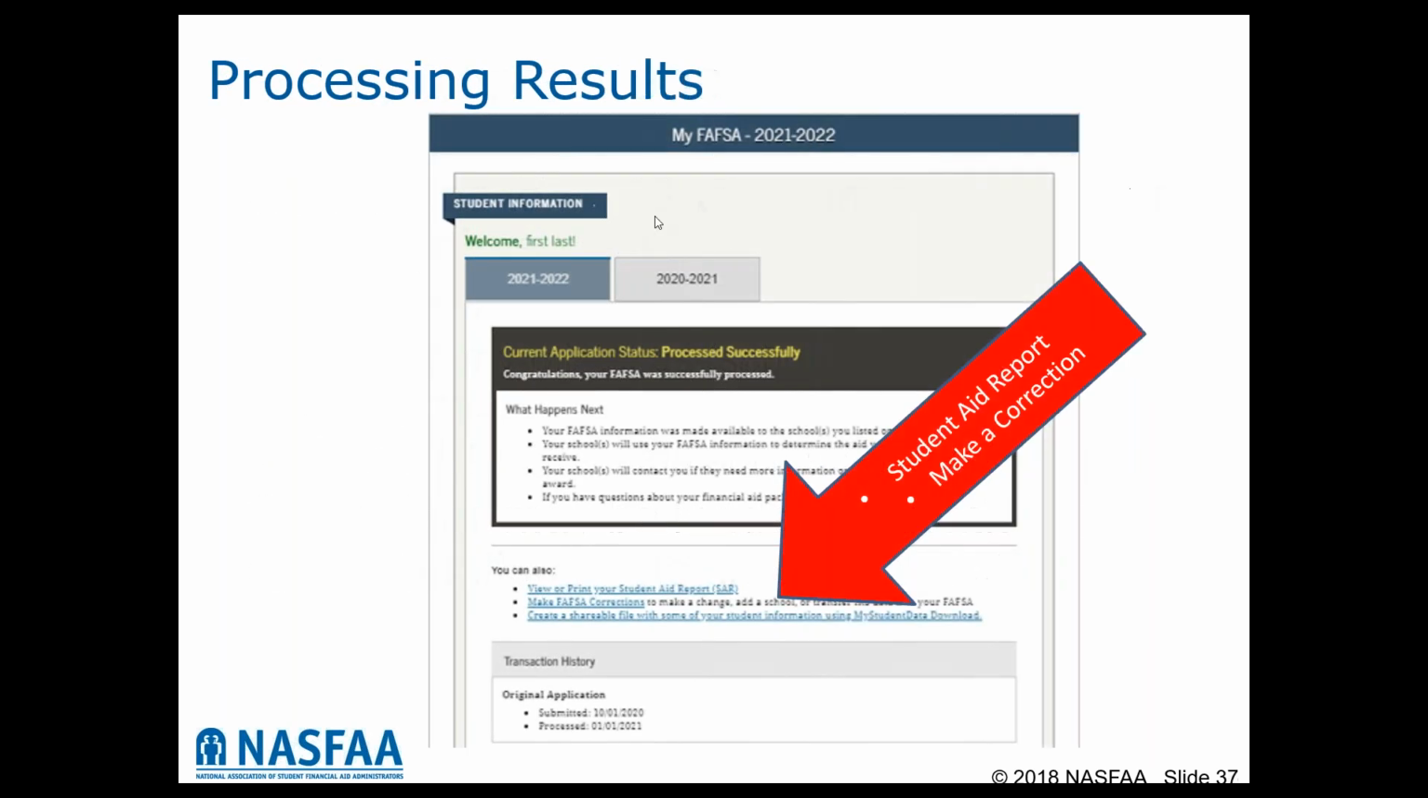So this is what the FAFSA looks like when you log back in. It will say your application has been processed successfully, and then you will see where this red arrow is pointing. There is the opportunity to make FAFSA corrections, and that's where you would click so that you could go in and make any changes or add more schools if you need to.